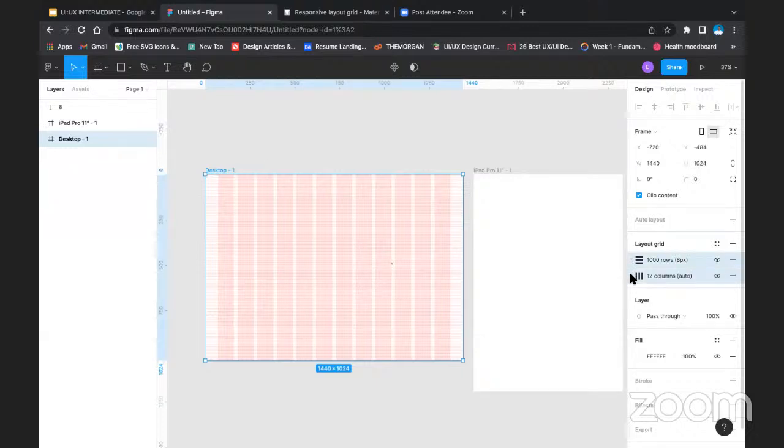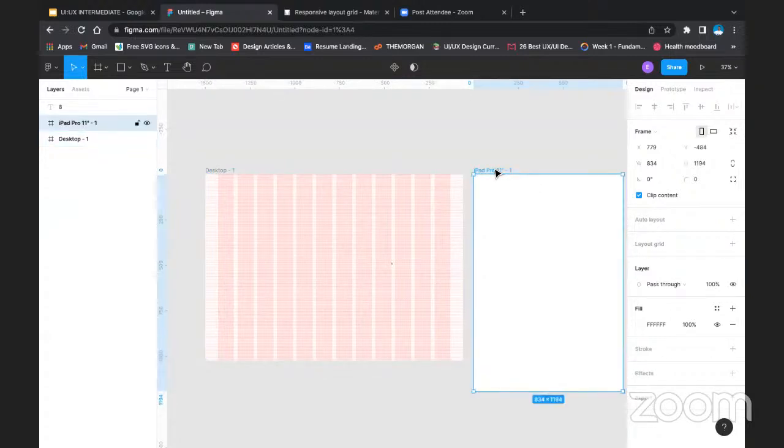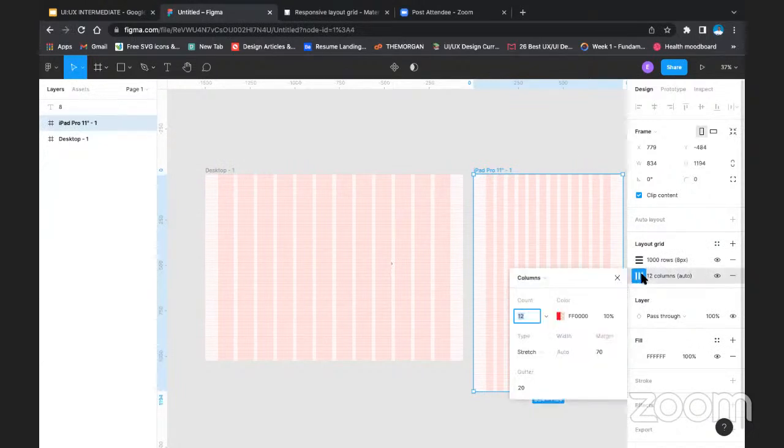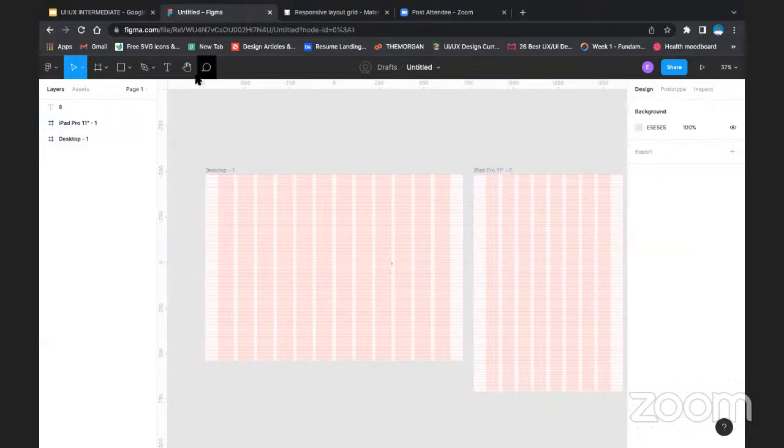So I just press Ctrl C to copy it. So I come to this and I'll press Ctrl V to paste it. So now I've pasted it. So what I'll do is I'll come to my column grid. Remember we said that for iPad and the rest of them, you use 8. So I'll just change my count to 8. And that's it. Okay, Solomon, your hand is up. Unmute and let's know what your issue is.